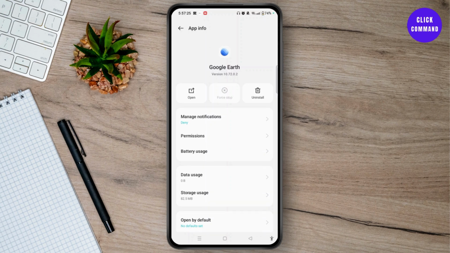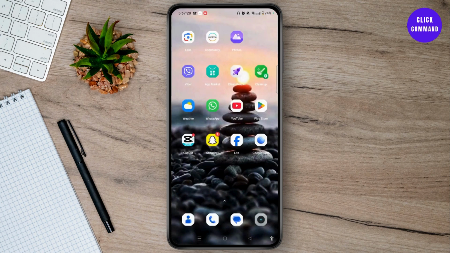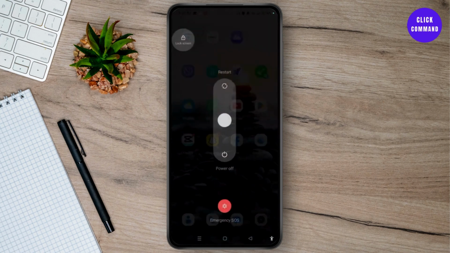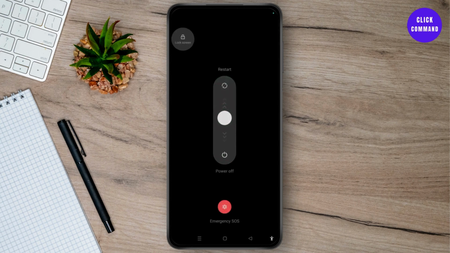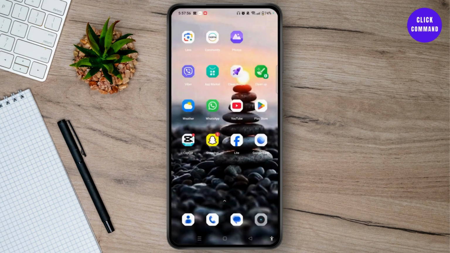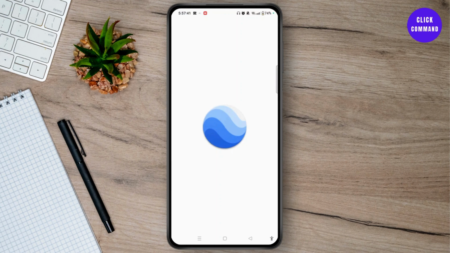If not yet, you need to restart your device. Hold power button on your device and then swipe towards restart. After restarting, you need to try opening Google Earth again. And with that, your issue should be now fixed.